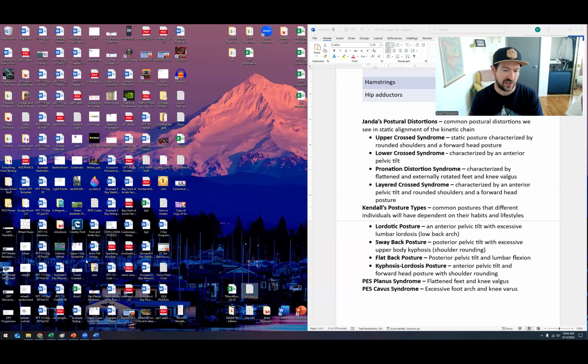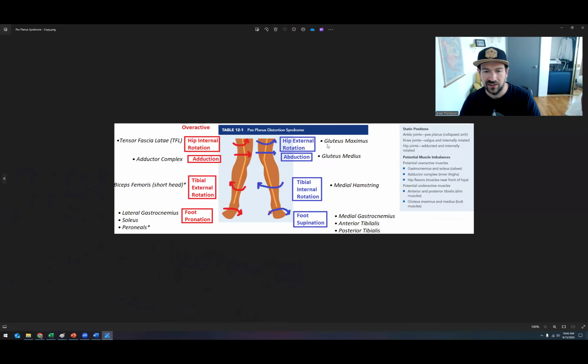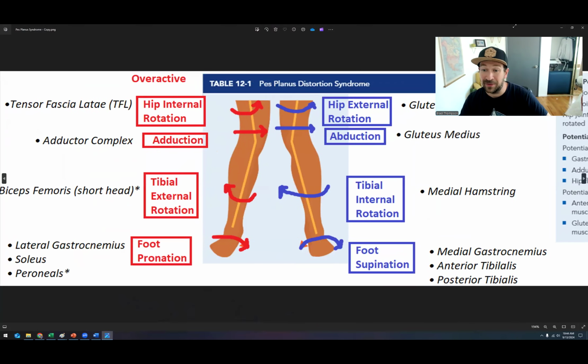And then pronation distortion syndrome, sometimes called pes planus. So this is a little bit different. The red is the tight stuff. We're seeing excessive hip internal rotation, excessive adduction, excessive tibial external rotation, and excessive foot pronation. Limited, all the opposites of those things, right? Not enough external rotation in the hips, not enough abduction, not enough tibial internal rotation, not enough supination, right? All that stuff is going to get us neutral. So you can see our arrows are basically all going in the opposite directions there.